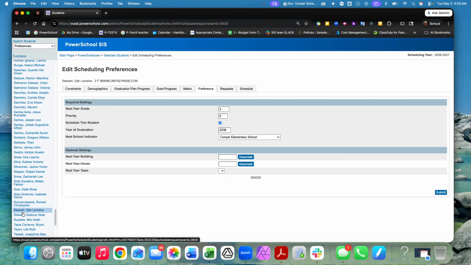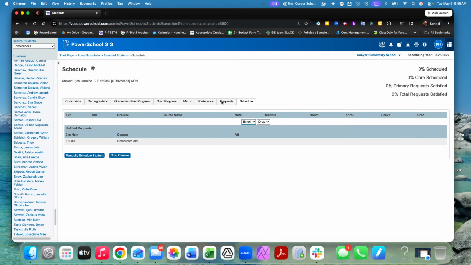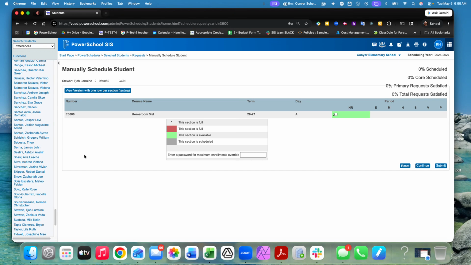I can go right here to that student. They are set to schedule, so that's one of the easy problems, I guess, if you wanted to look for those. But I'm going to go over here. They didn't get a schedule. I'm going to click on manually schedule. Now here's where you can either just click the box and submit.